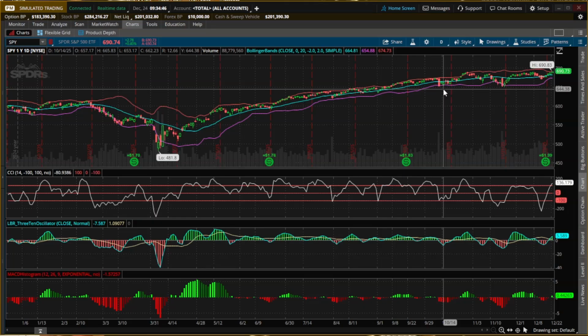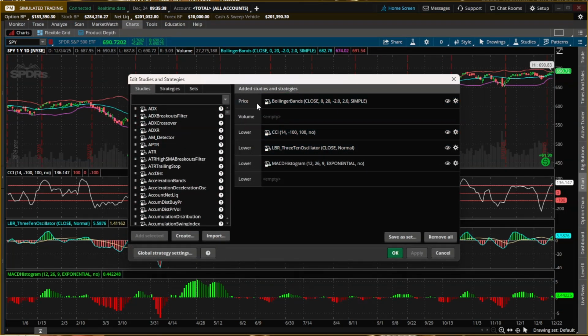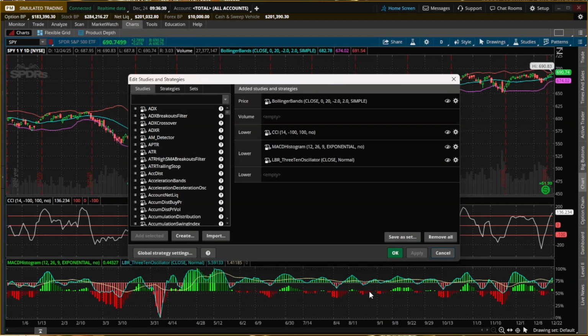If you want to put these in order, I can show you how to do that by going into Studies, Edit Studies. You can see volume is now up here with the price chart, and you just move them up and down. CCI is the fastest. MACD histogram is the second, and that puts LBR at the bottom. So this just helps filter out some of the noise and helps confirm the broader momentum context. All three are telling the same story, just at different speeds. I'm not trading from these indicators, I'm just looking for agreement or disagreement, and then hit apply, and then OK.